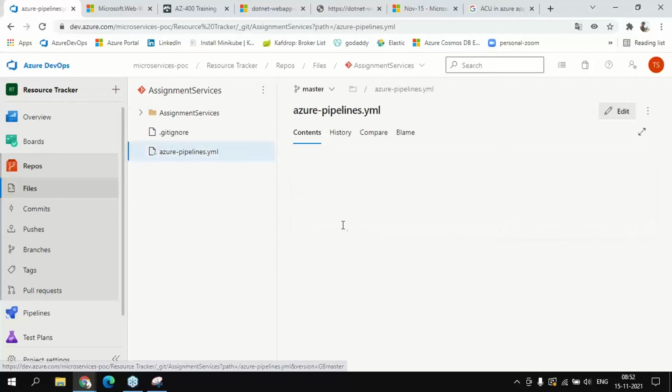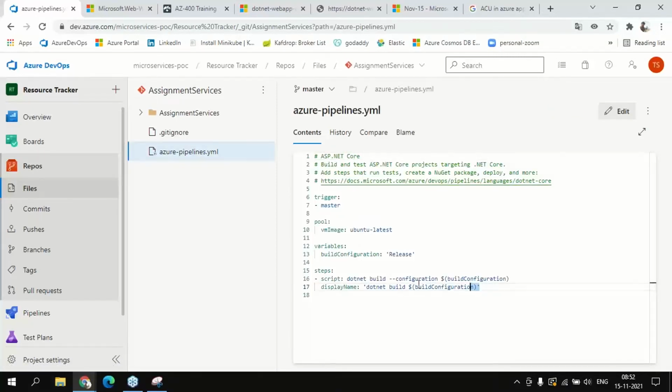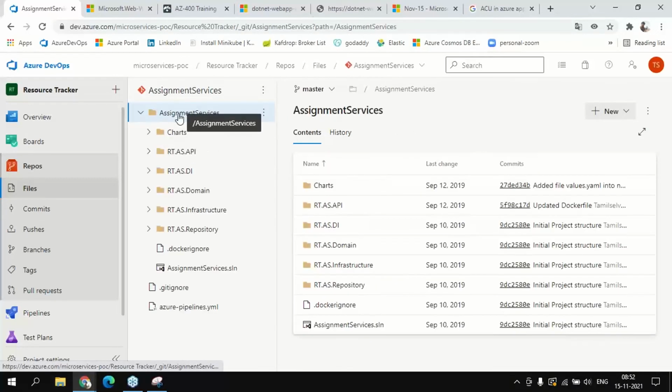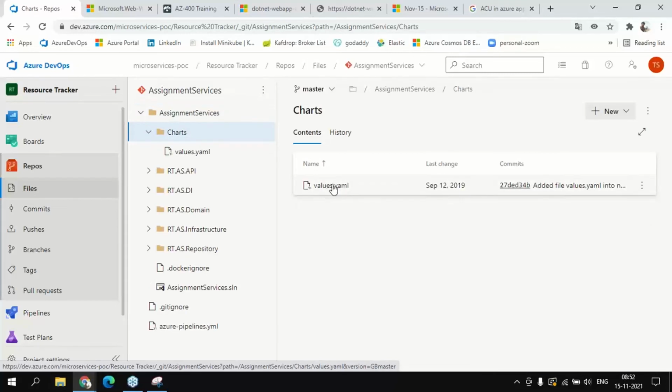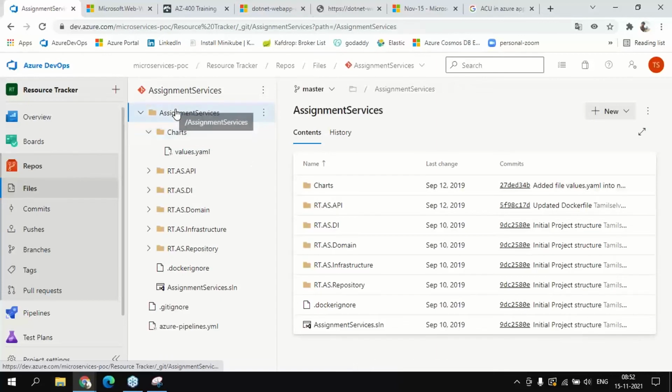Okay, and I think the last time I created some build pipeline with YAML, but for now we are not going to use the YAML file. You can just ignore that one. Under that we will have many files, the solution file, and there are many layers like repository, infra, domain, dependency injection, API, and then the charts. This chart is for the Kubernetes one, maybe we can see that later. But for now you can just try to understand that this is the .NET Core project.